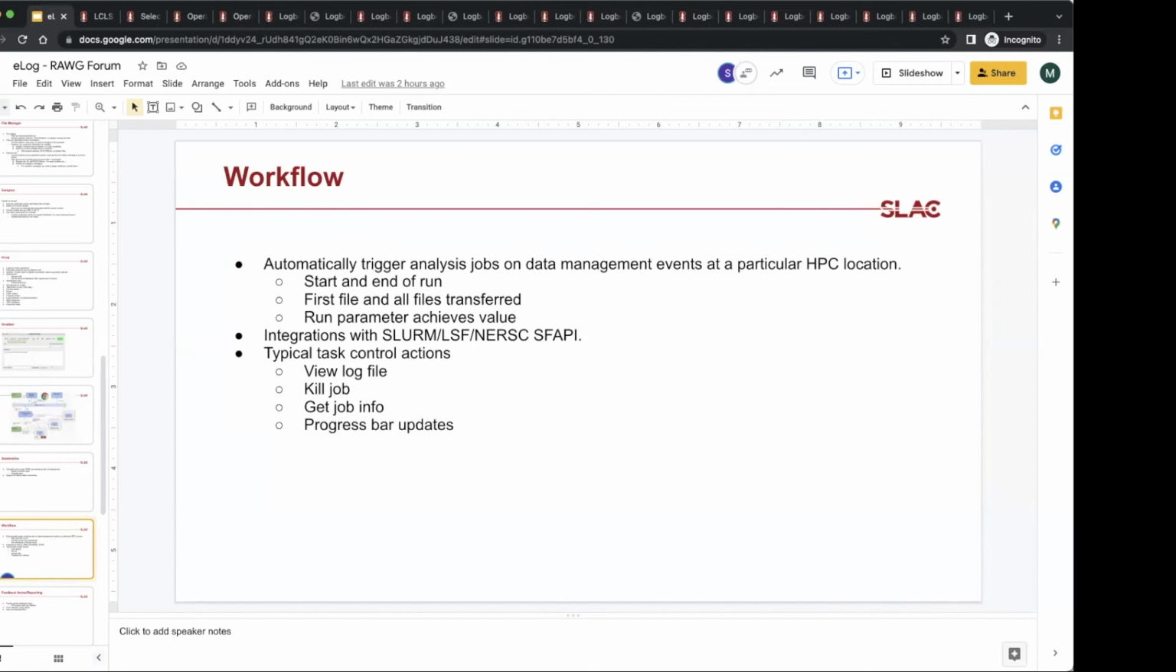There are integrations with Slurm, LSF, and we also support the ability to trigger jobs at NERSC. Whenever we have the ability to transfer files all the way to NERSC, and when the files have been transferred, you can automatically kick off an analysis job using NERSC's Cori Slurm deployment using their SF API. The typical task control actions are, you view the log file, you kill the job, and so on and so forth. Let me show you two of these guys.